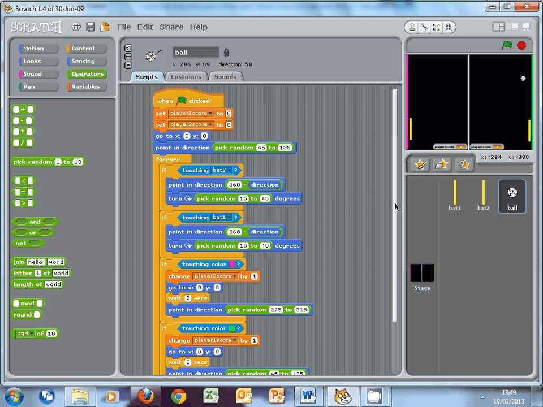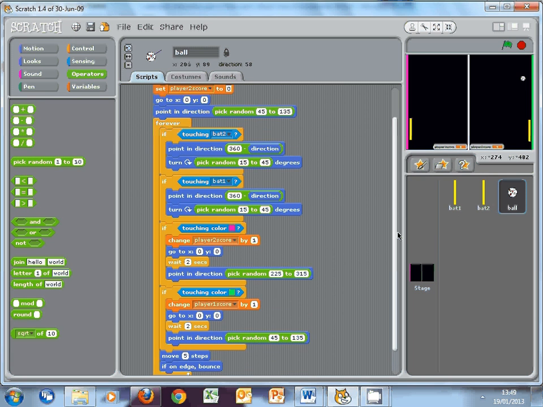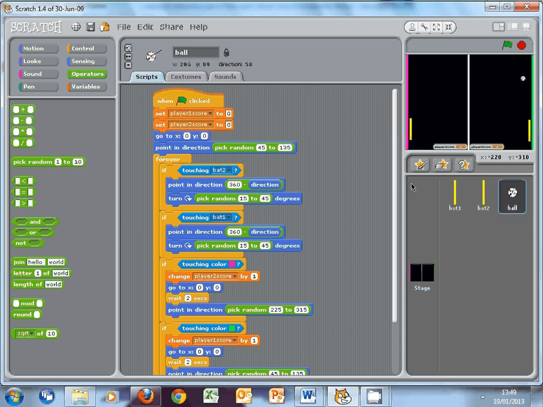So we'll just see that it's on, see it in all its marvel. So we've got when green flag is clicked, set the scores to 0, move the ball to the middle of the screen. The ball will move into a random direction chosen by this script. If the ball touches bat 2, point in the opposite direction and set off at a random degrees. If it touches bat 1, point in the opposite direction and spin off at a random degrees.